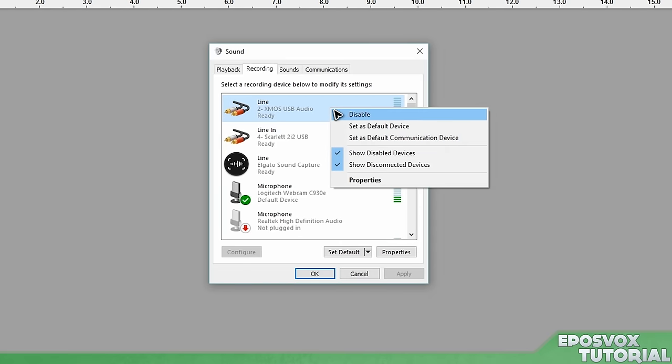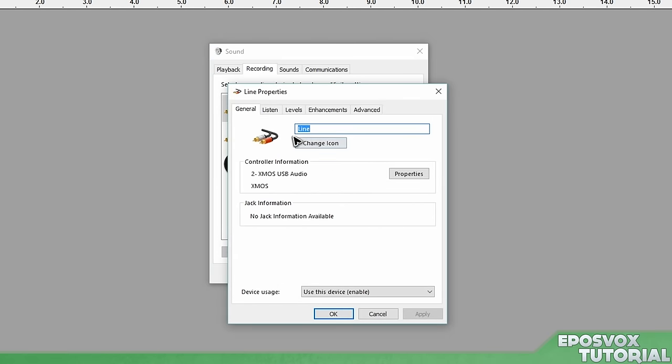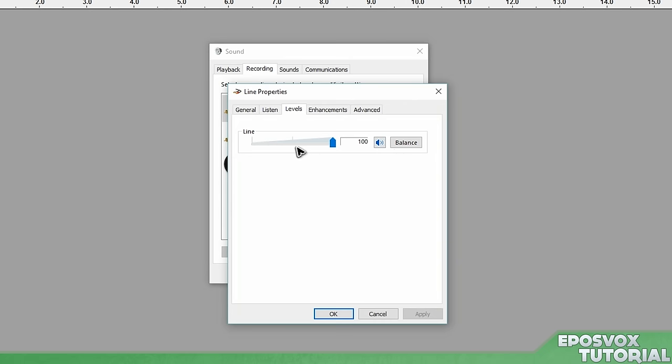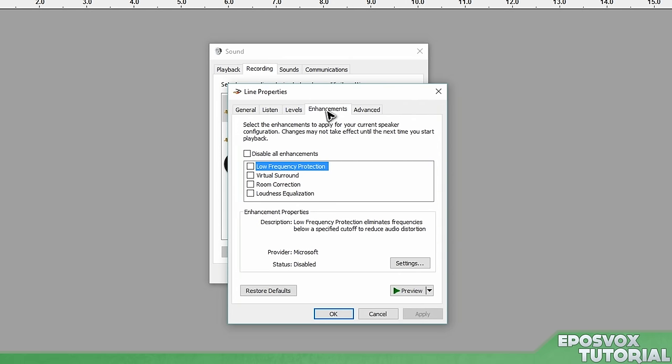So you're going to want to make sure this is enabled. You can right-click and make sure that disable is not checked. And then you want to go to properties and go to levels and make sure those are at 100%. Make sure listen is unchecked. You don't want that going on right now. Make sure no enhancements are enabled or just disable all enhancements right off the bat.